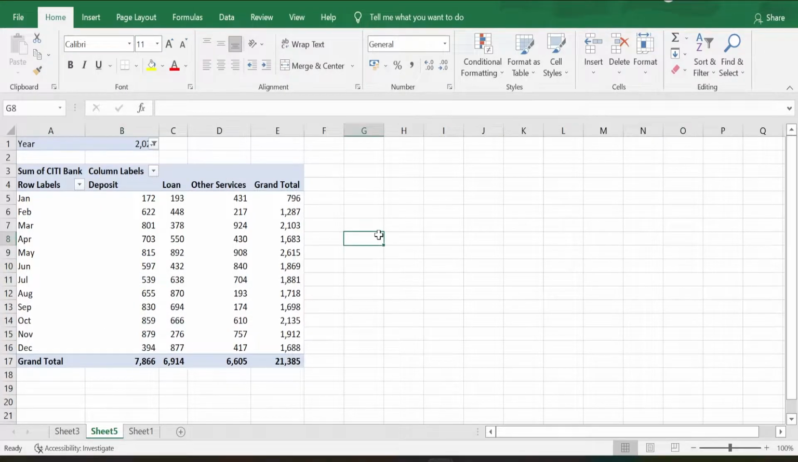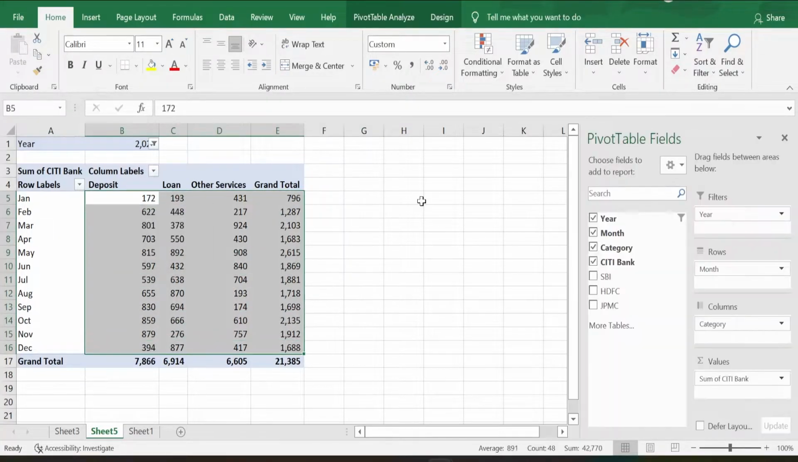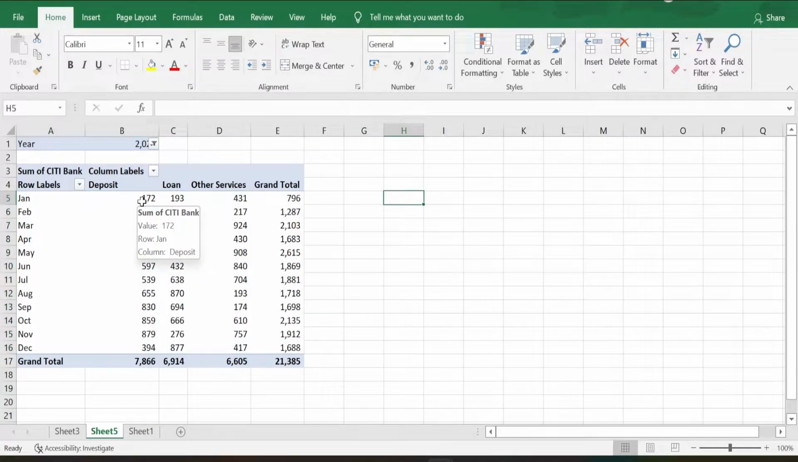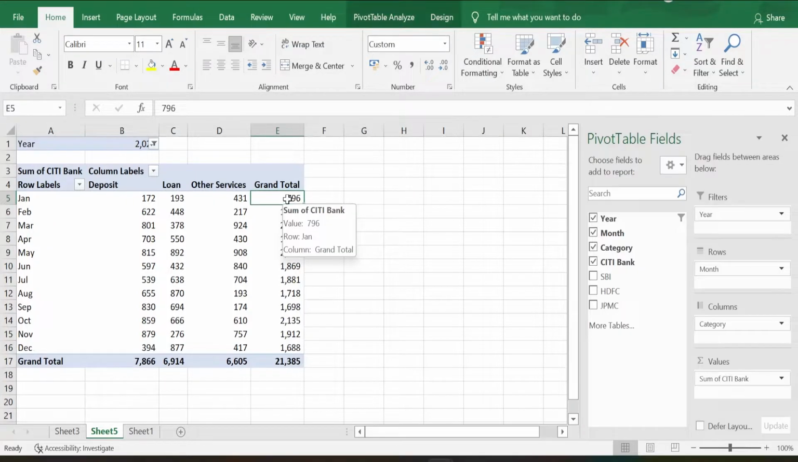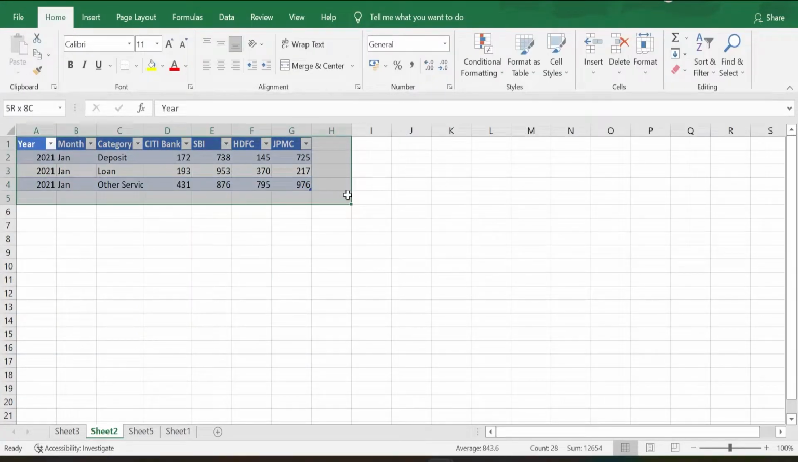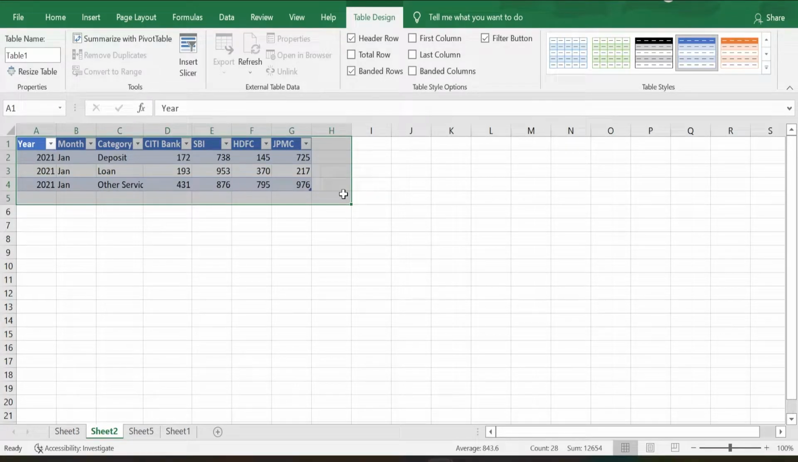The second thing that we are going to learn is how to get the details behind these numbers. So the process is very simple. You just need to double click on any of the cell to get the details behind that number. For example, if I want to get the details behind 796, I just double click and here I get what are the transactions or what are the lines that are driving that number.